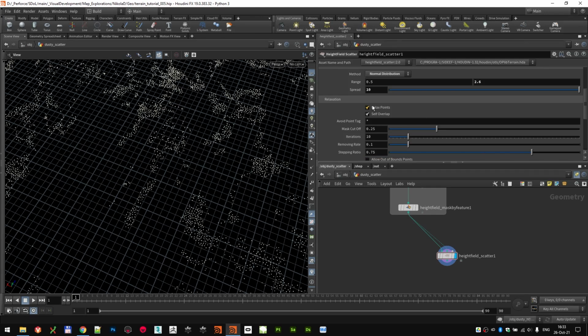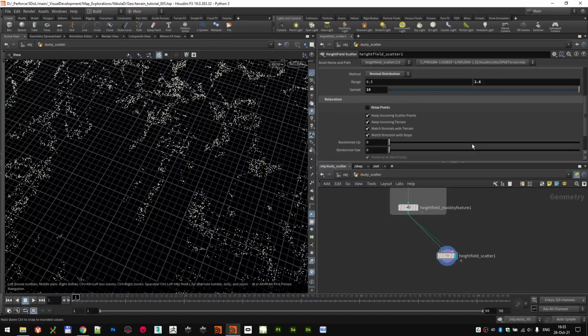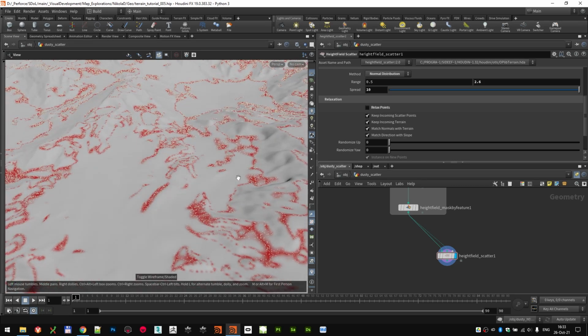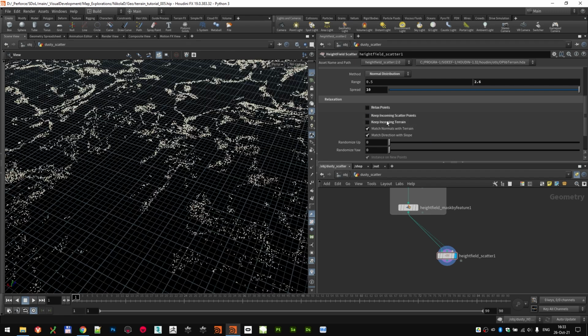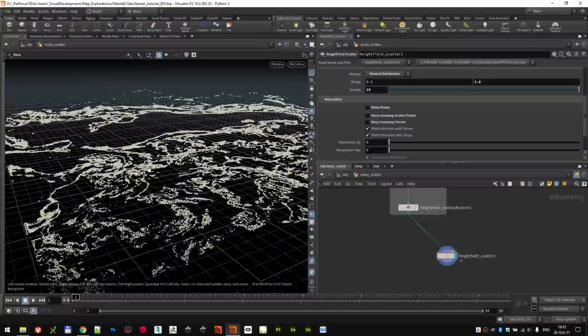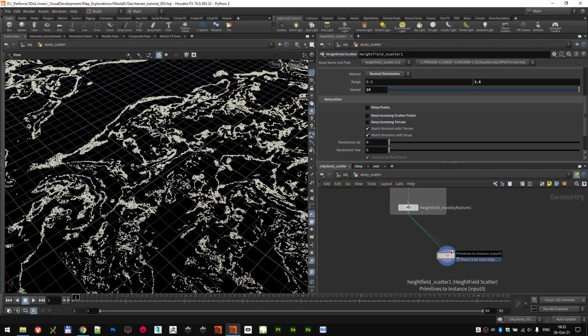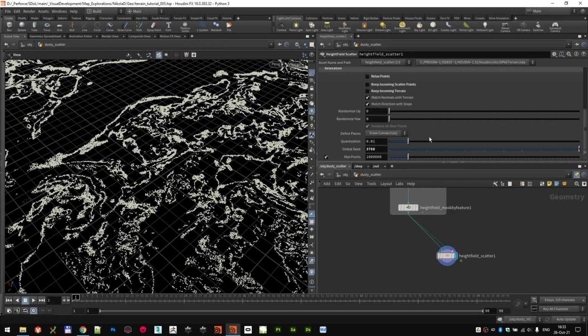I don't want to relax points. I like them to be a little bit more chaotically distributed. I would like to disable keep incoming terrain and incoming scatter points, but we can keep the match normals and directions with slope for now. And these are our scatter points for now. But now we have to have something that we can scatter. So maybe we can create a makeshift rock.